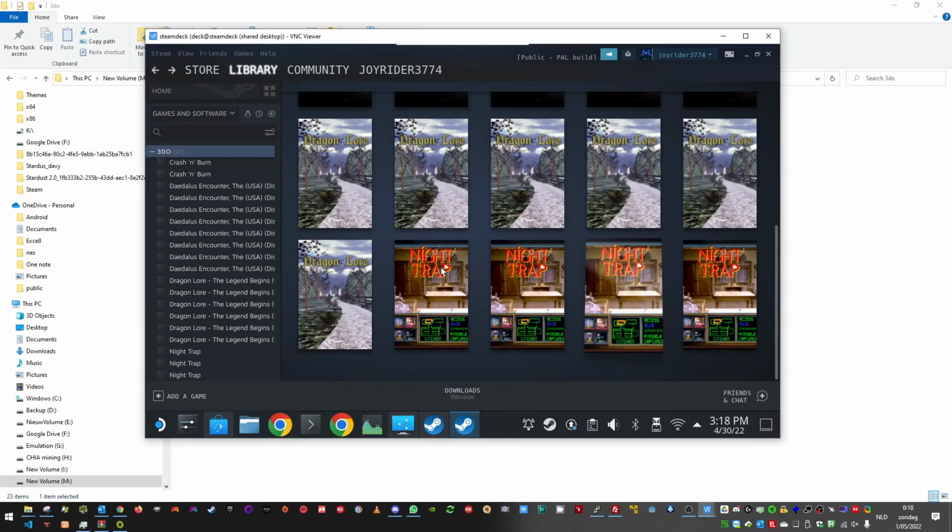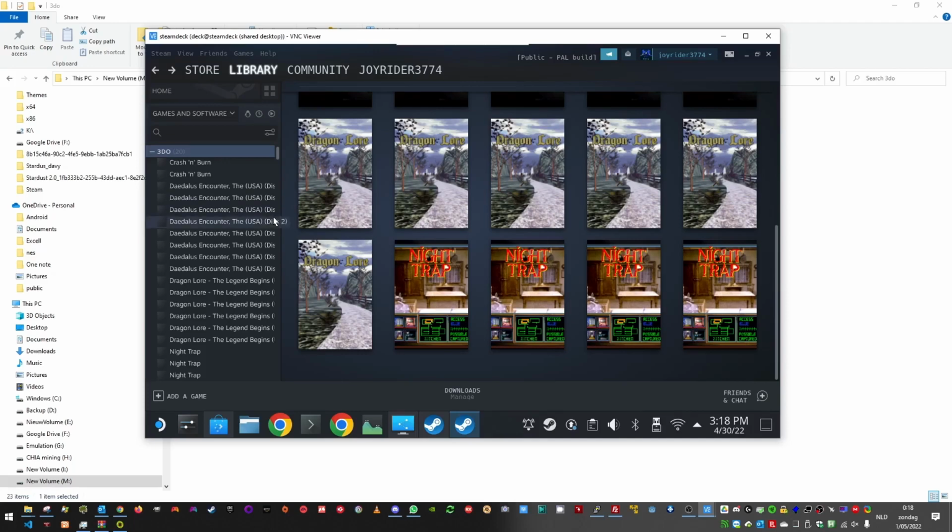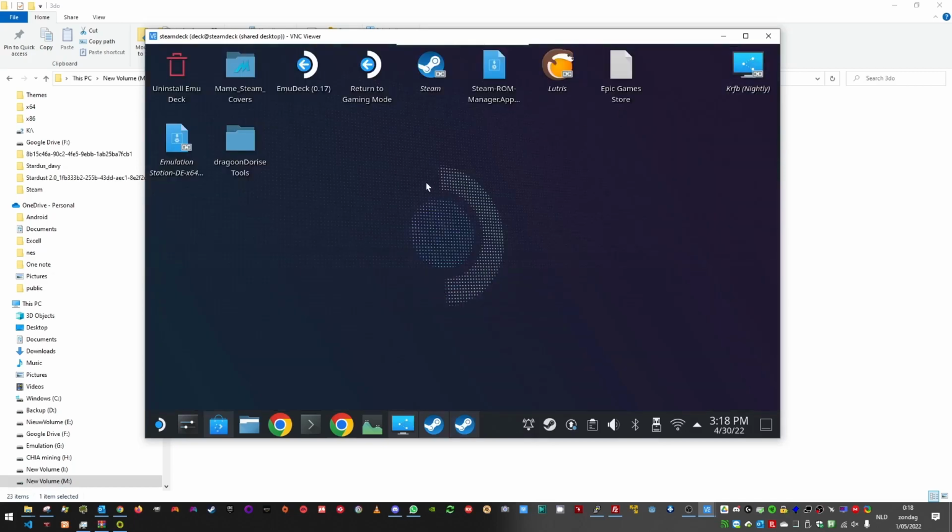So yeah, that's basically it. You repeat this for every system you have, and you can scrape it and you can copy the media images, and then you have these. I'm also going to show you one more trick. You can also scrape externally for Emulation Station desktop.